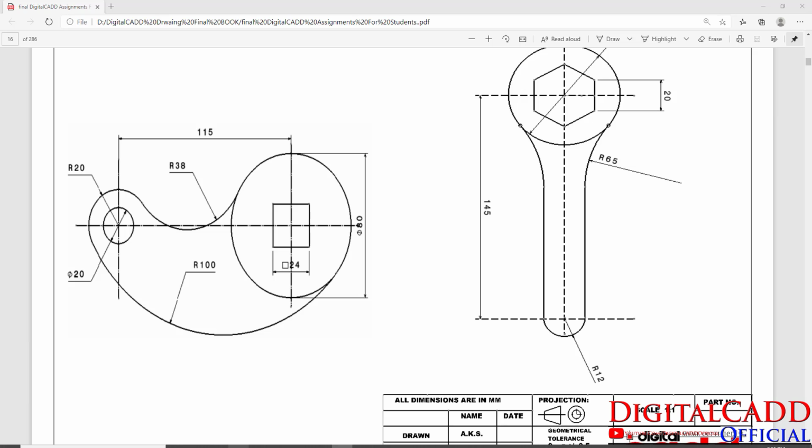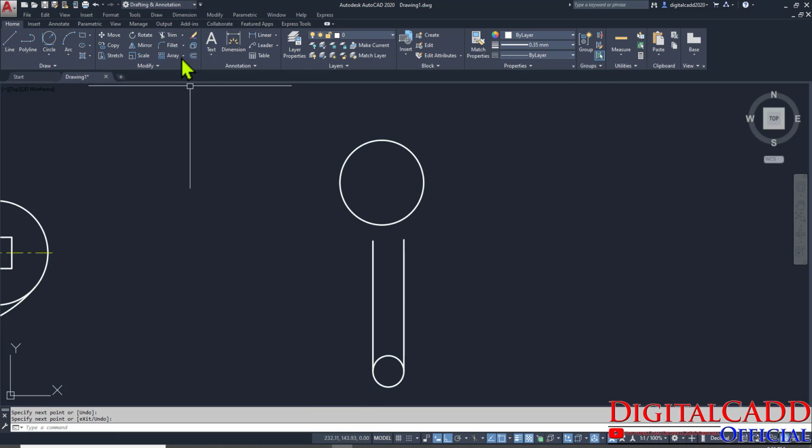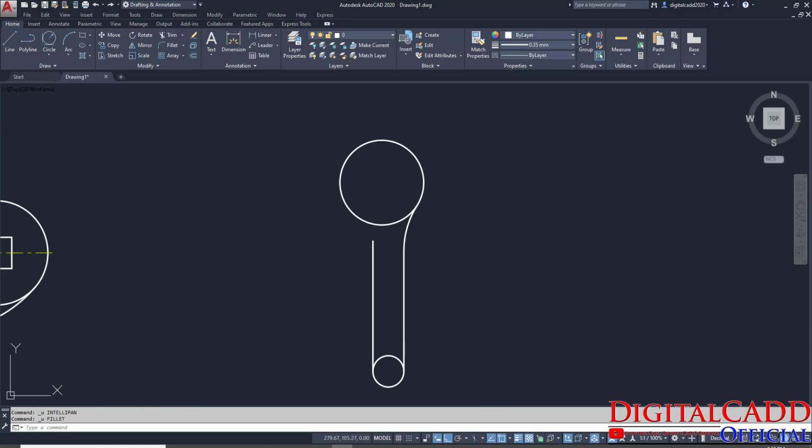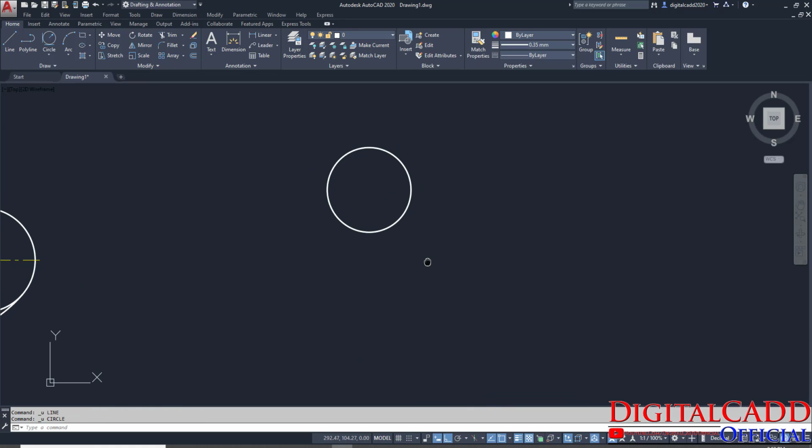Now what to do here: we are going to apply the fillet of 65. So we can use tangent radius here, as well as the fillet command. Here we have the fillet tool. Just click here, here we have the radius, click here and specify the radius, that is 65. Then like this, and here we have like this. Oh my god, it is not looking exactly like what we need. Actually, just undo it so we can correct it.